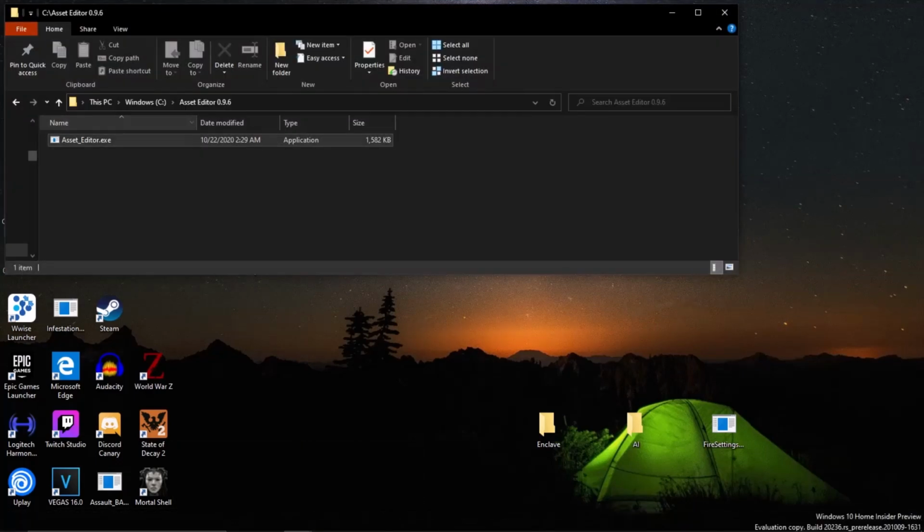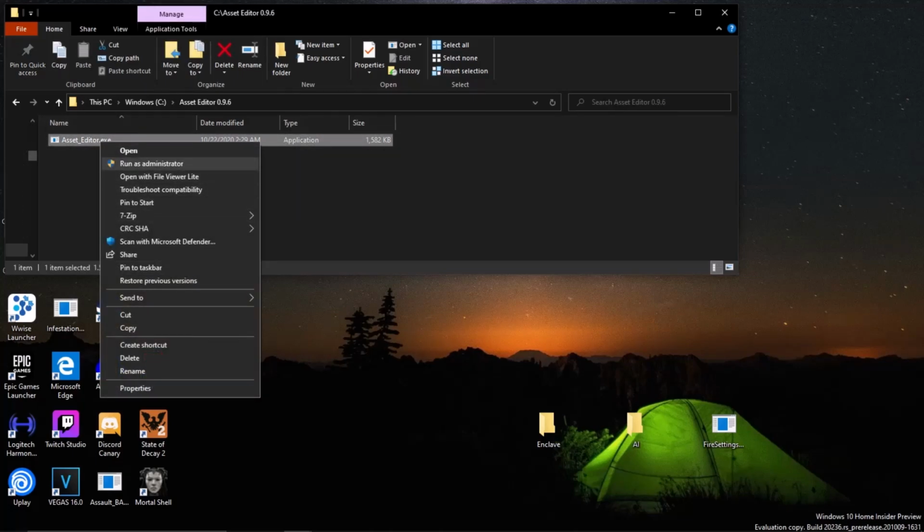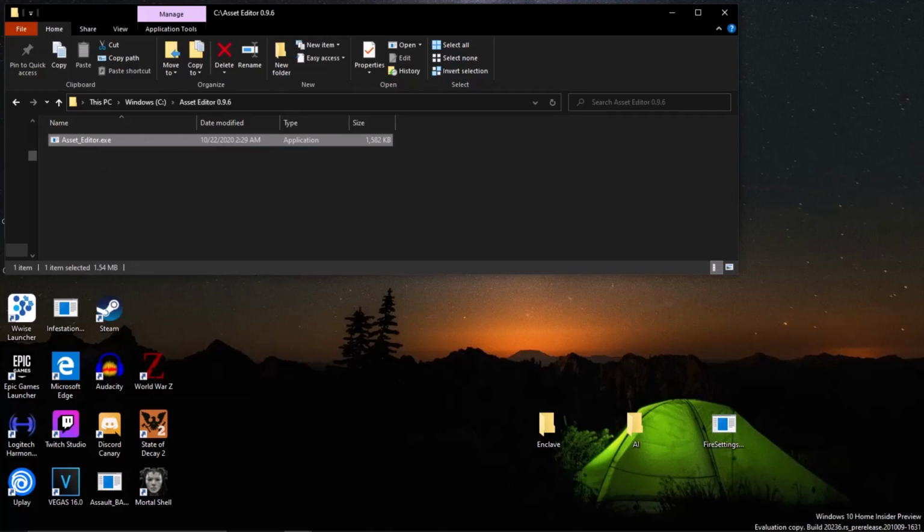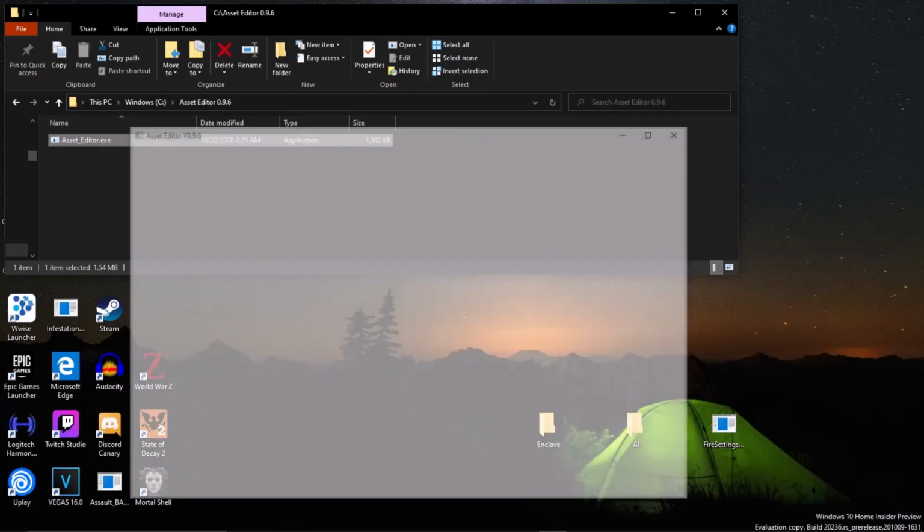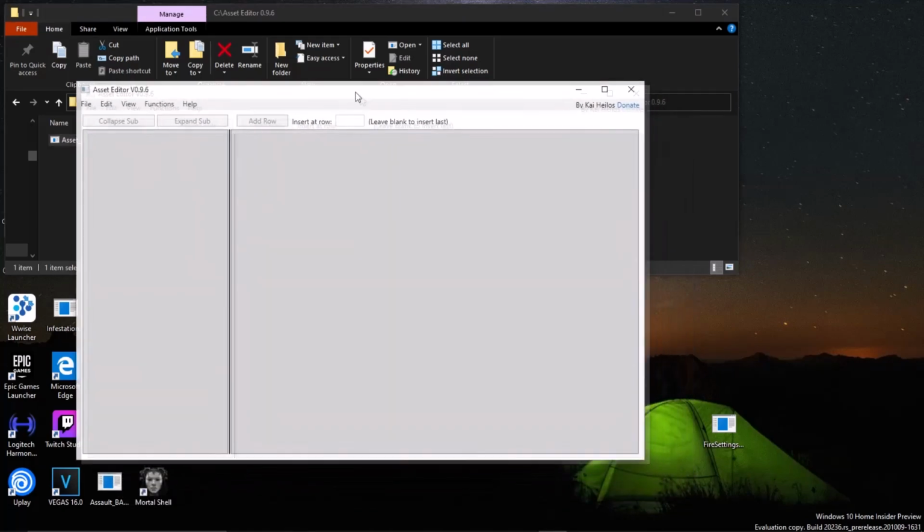And next, you're going to want to open the asset editor from wherever you downloaded it, and run it as administrator. Otherwise, when you unpack the files, sometimes it'll give you an error saying that it doesn't have access. Now, all you're going to do from here is click on Functions, Unpack Game Assets.